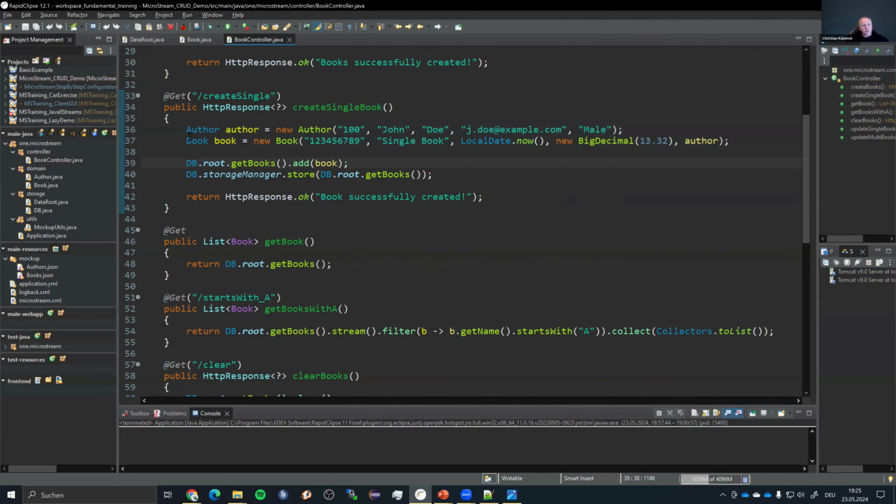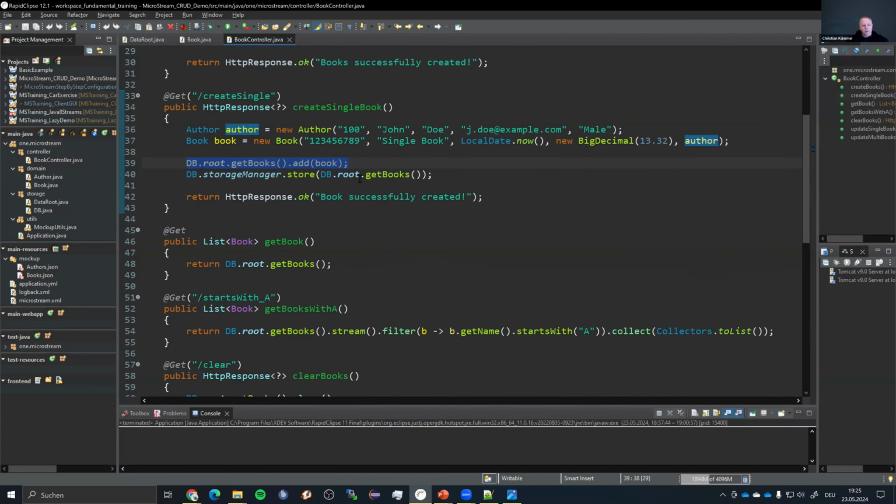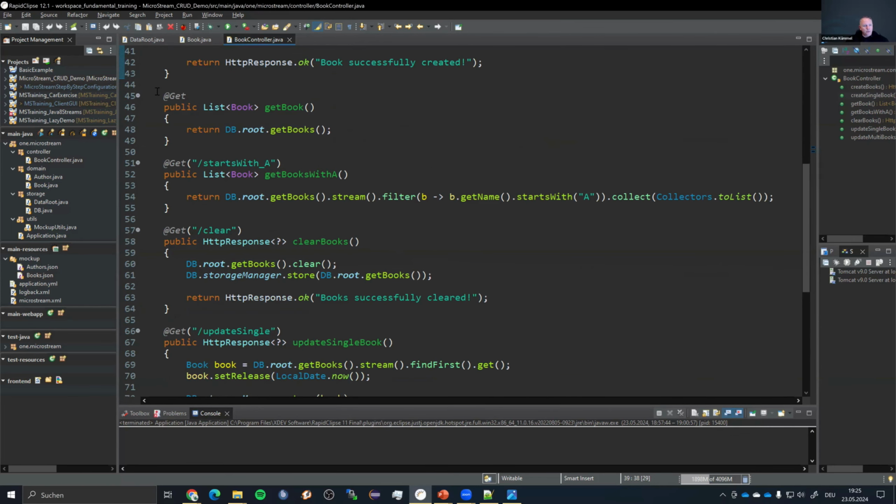So, we added the author directly within the constructor here. So here we have the author object, and at the end we added that book. It's the same like the create books before, and we have to store the collection itself. Get books, nothing special.